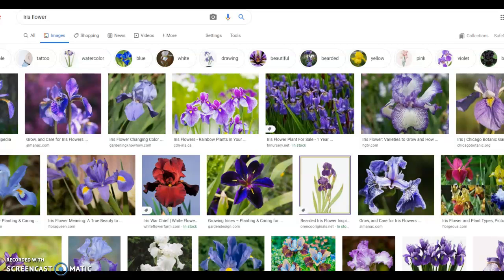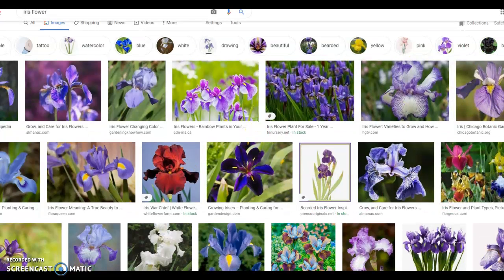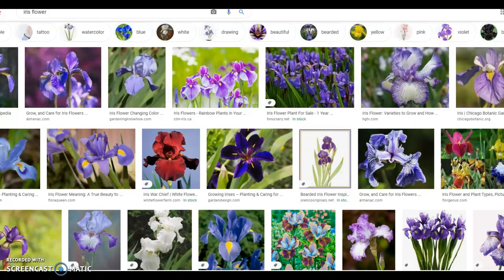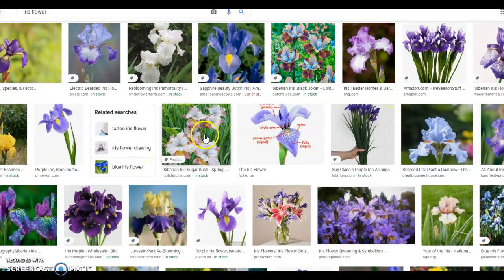So take a look at these iris flowers that we have. See how they come in purple. They can be red. They can be yellow. These are flowers that bloom in the spring, typically around Easter. So just like the irises of your eyes can be different colors, an iris flower comes in different colors.